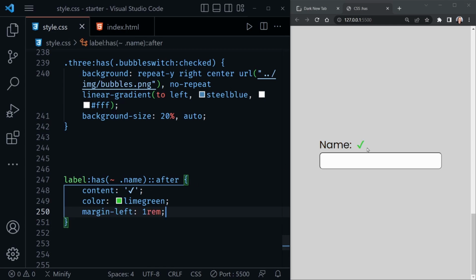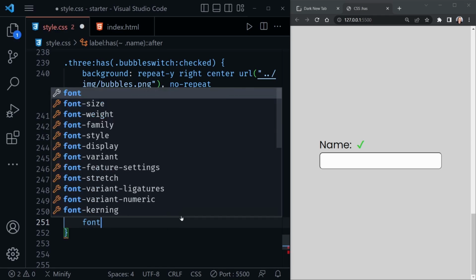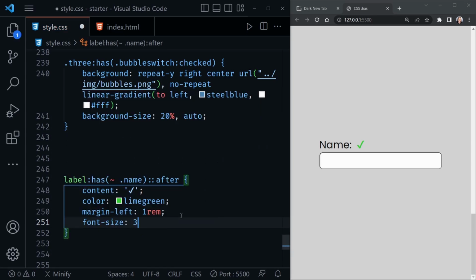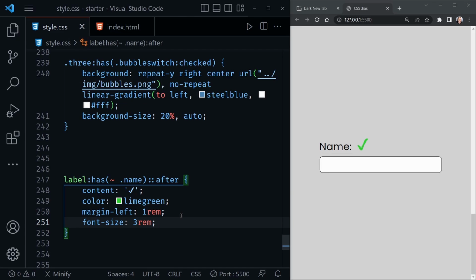Now after that, you can see our check mark over here. It's a little hard to see on this gray background, but overall you could see it. And of course, we could even make it bigger. Say we said font size 3 rem, we should have a big check mark, right? Yep, that's a big check mark now.